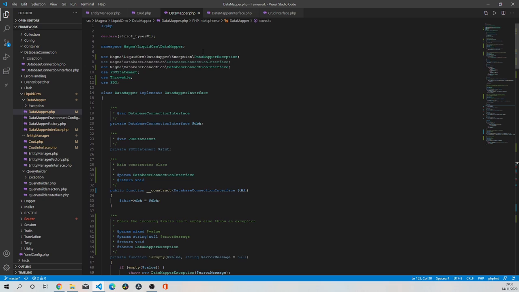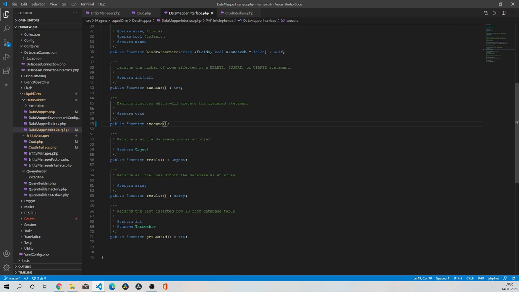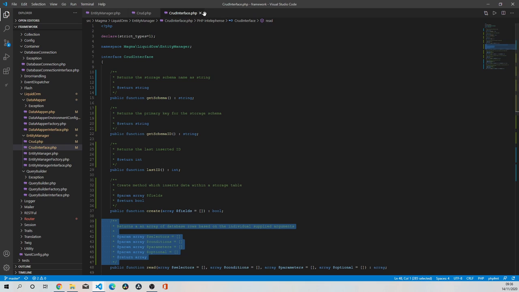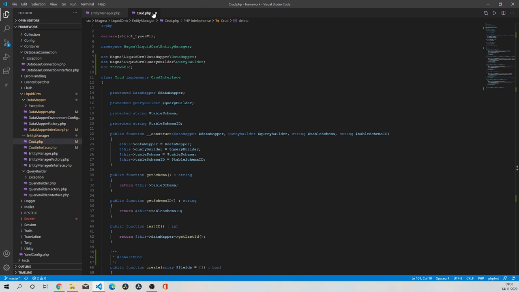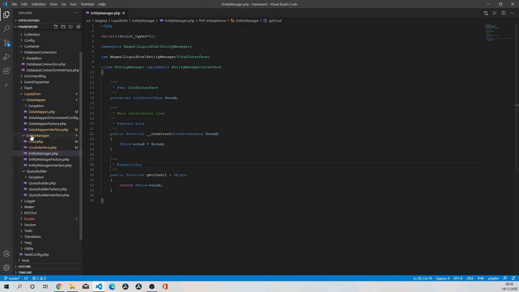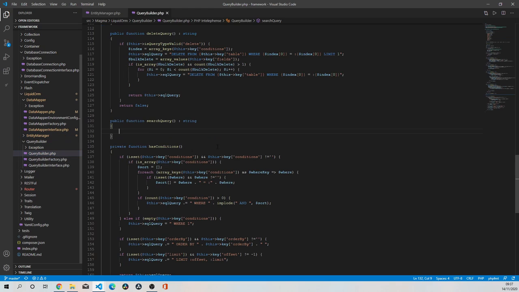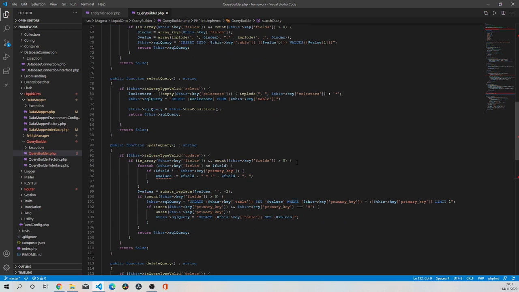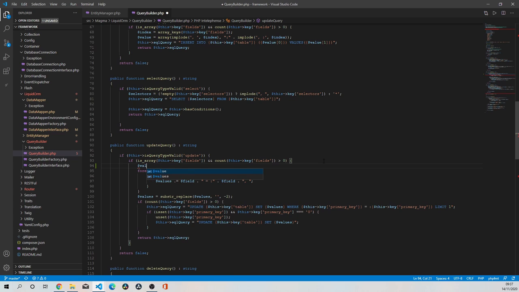Right, let's move on to a different class and see what we get. So CRUD interface, let's close that down. Let's close this down for now. And query builder, have we got any errors yet? We've got some errors. So we've got values. What's this? Unset values, undefined variable.